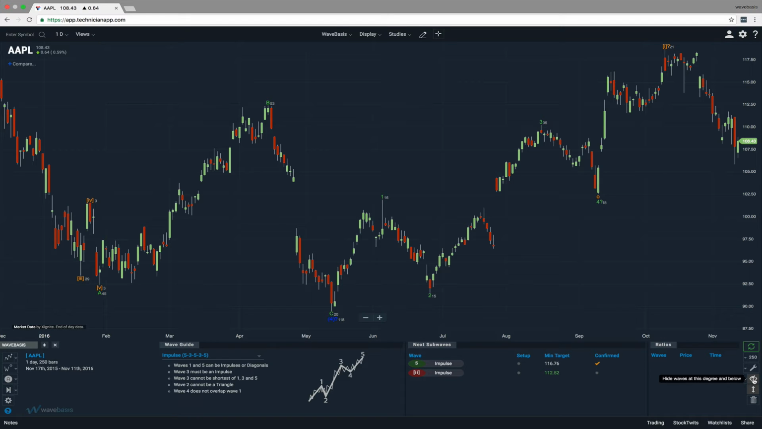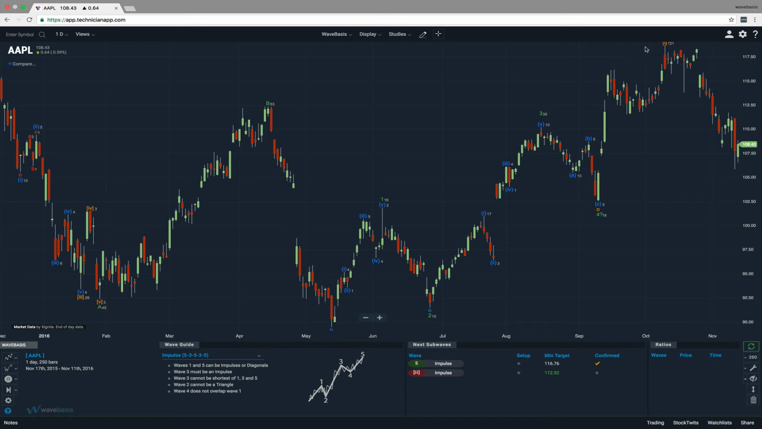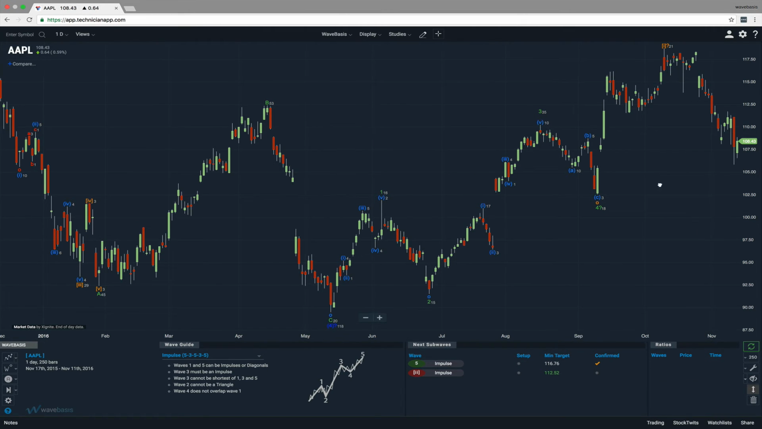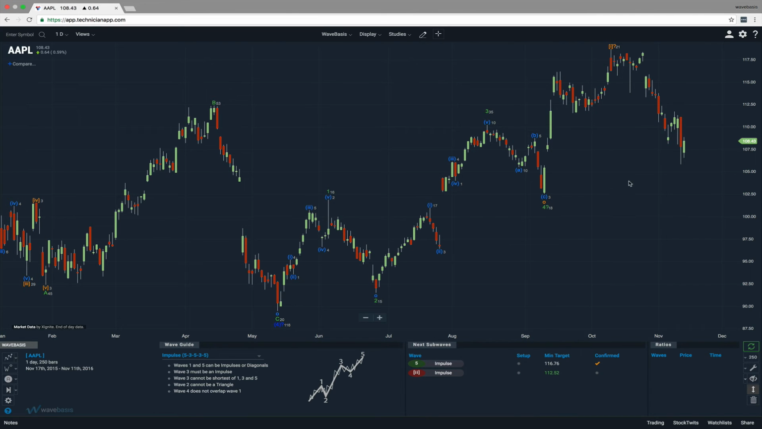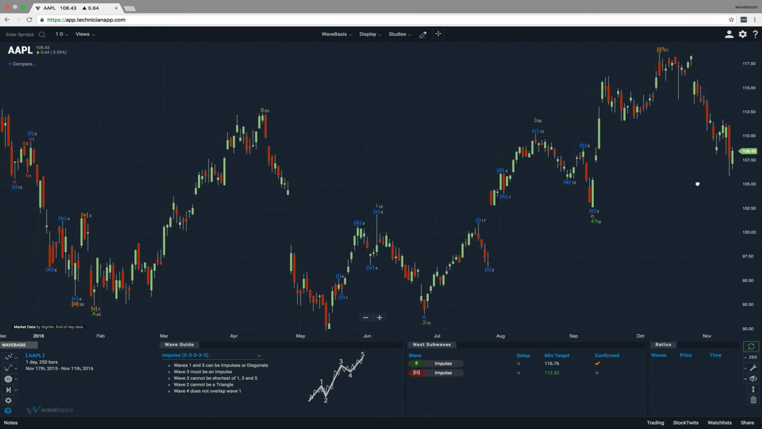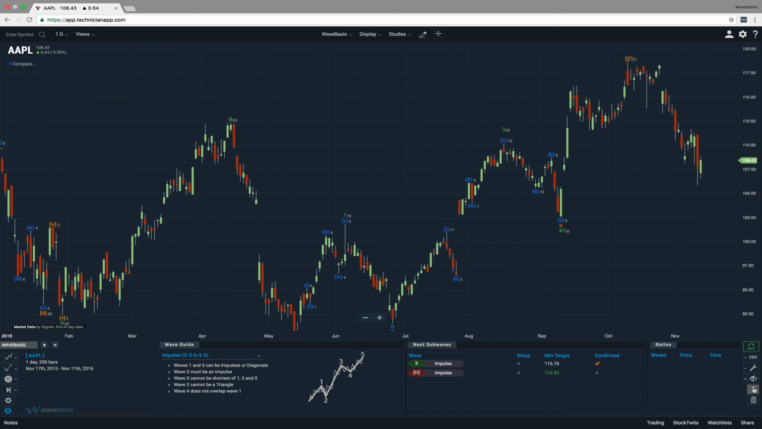And then finally we have the prevent clipping feature, and you'll note when I turn that off, some of the waves clip off on the chart. So generally I leave that on, but if I want to move the chart around, I have to turn it off, and then I can move my chart around if I need to for some reason.